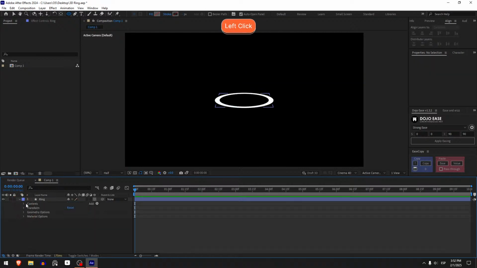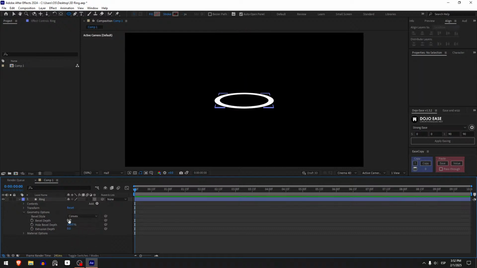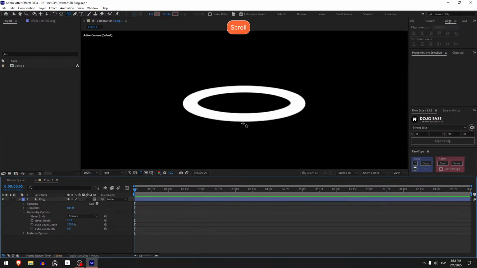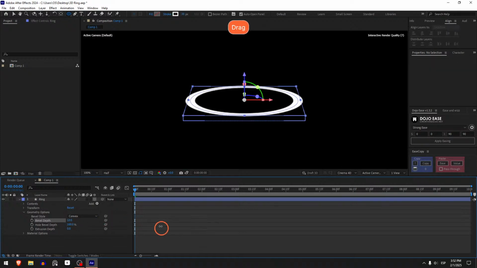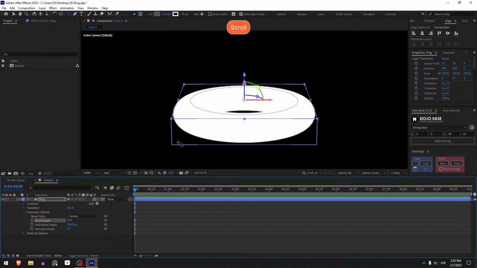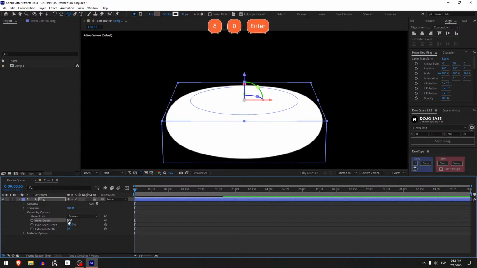And now you have to go to geometry options and select the bevel style to convex. And now you have to increase the bevel depth. But it will only allow you to increase it to a maximum of 10. So we have to type like 50 or more to make it bigger. So I'm going to make it 100 or 80. That's a lot.